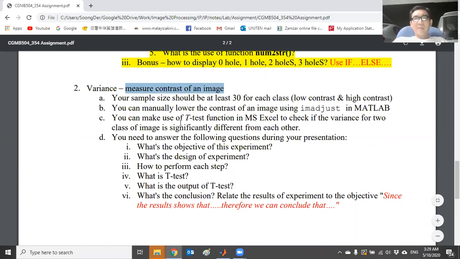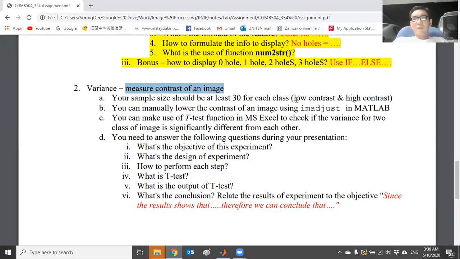How we do that, basically, is we need to prepare sample images. So we have a low contrast and a high contrast image. And then from there, we measure the variance, and we check whether the variance of low contrast is consistently lower than high contrast.